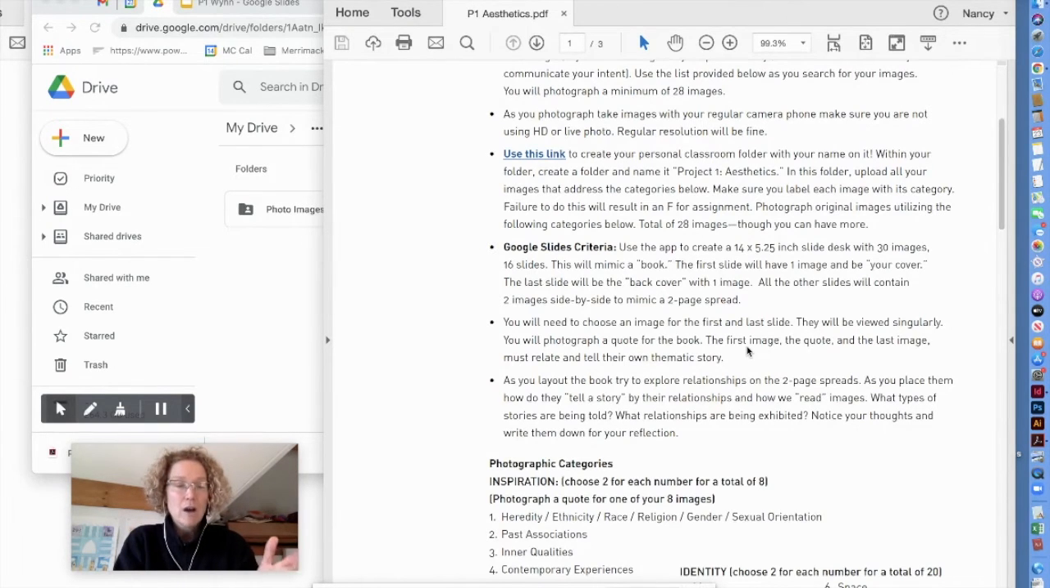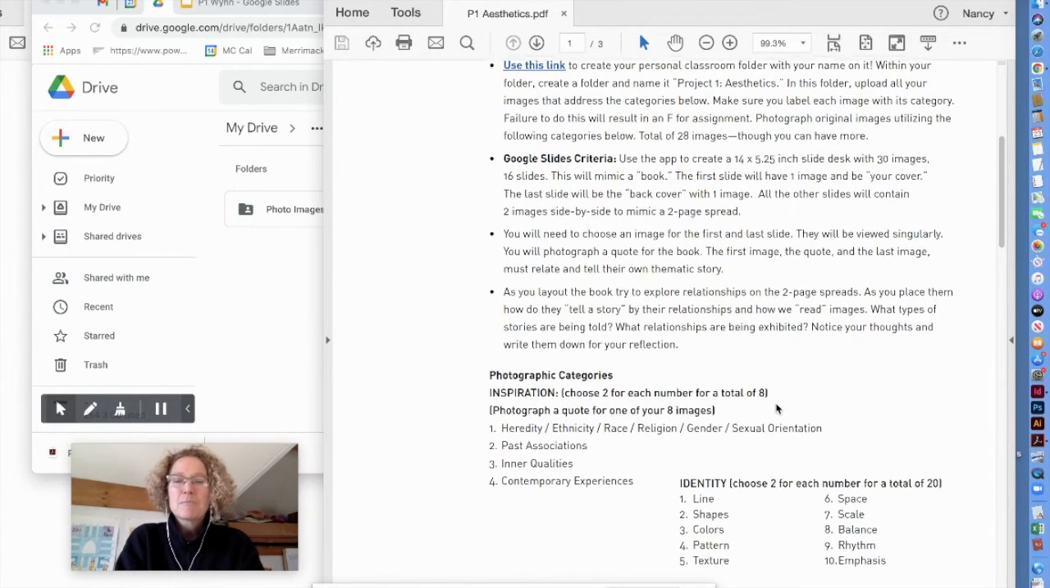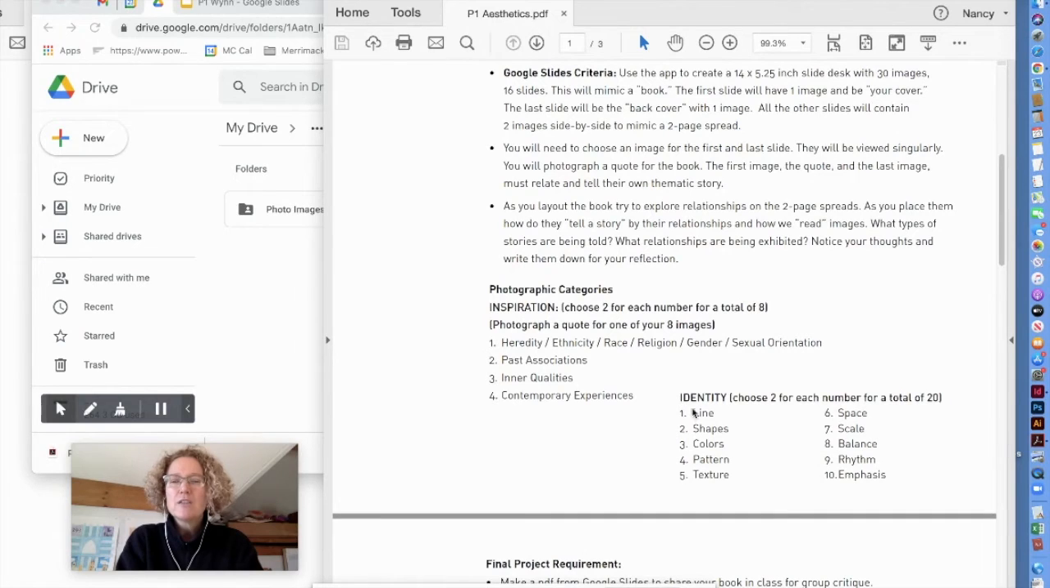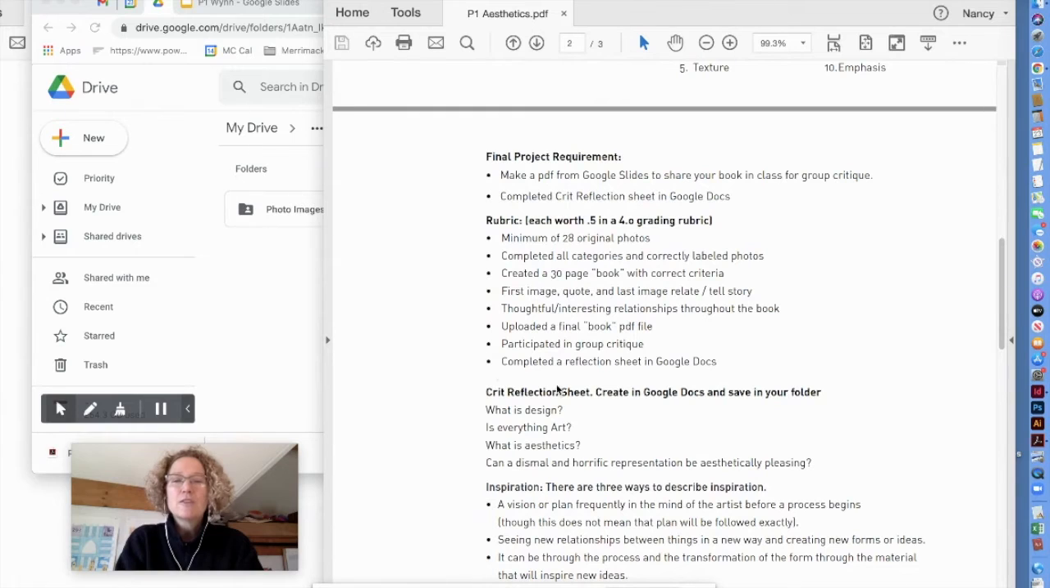And the first image, the cover, and the last image, the back cover, and the quote should try to tell a story unto themselves. And then as you lay out your book, try to explore the relationships between the 2-page spreads. And as you place them, how do they tell a story by their relationships and how we read images? We'll talk about this in critique. Here's all of your categories that you need to be aware of. The last thing about the project sheet I'll point out is the rubric is already here for you if you want to read through this, just to be sure that you're checking off everything that you're supposed to be doing.